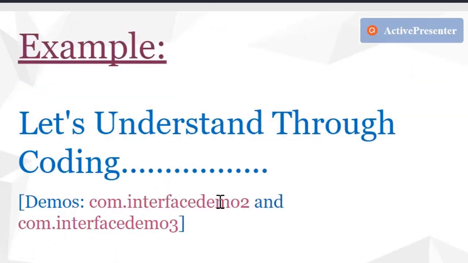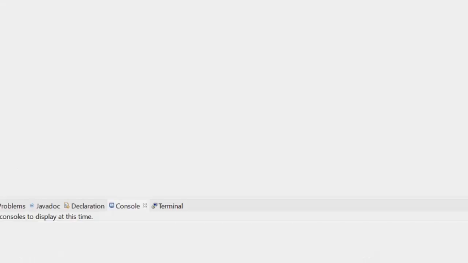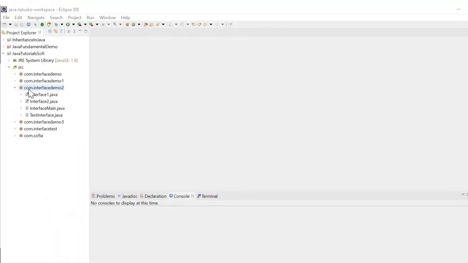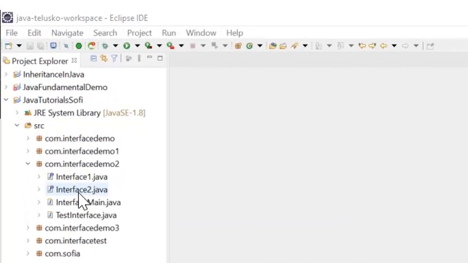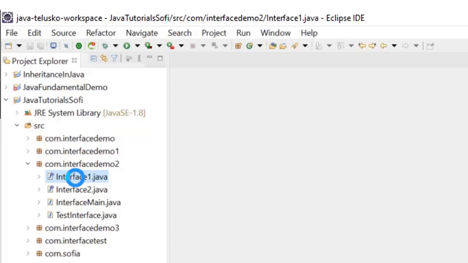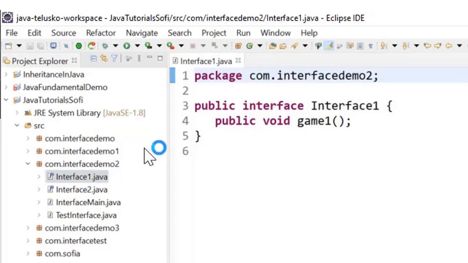Let's understand through coding example. Here you can see the package name com.interfacedemo2. Here I define two interfaces, interface 1 and interface 2. So let's see what is inside interface 1. Here I create by right clicking here. How do I create interfaces?